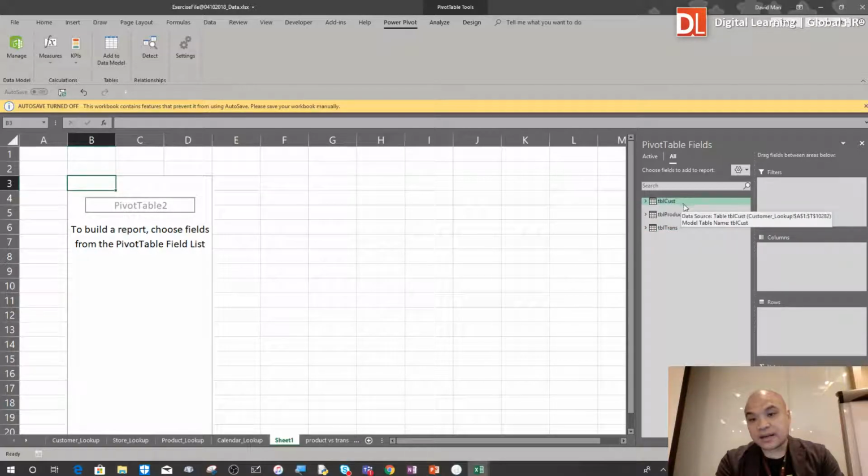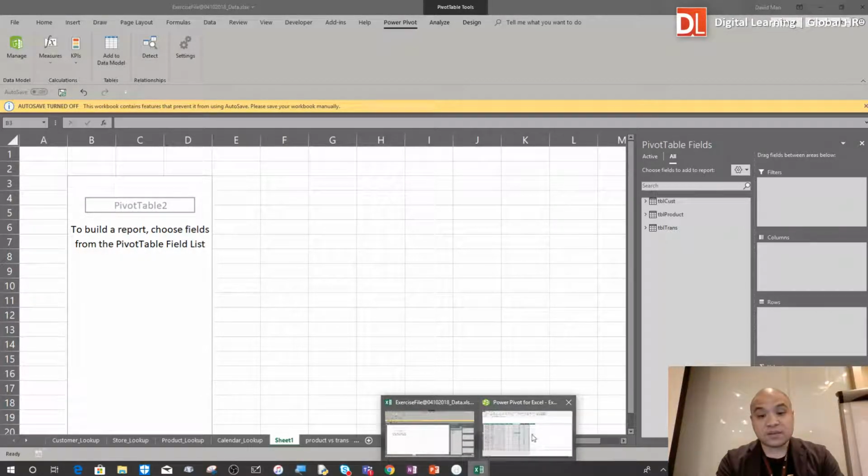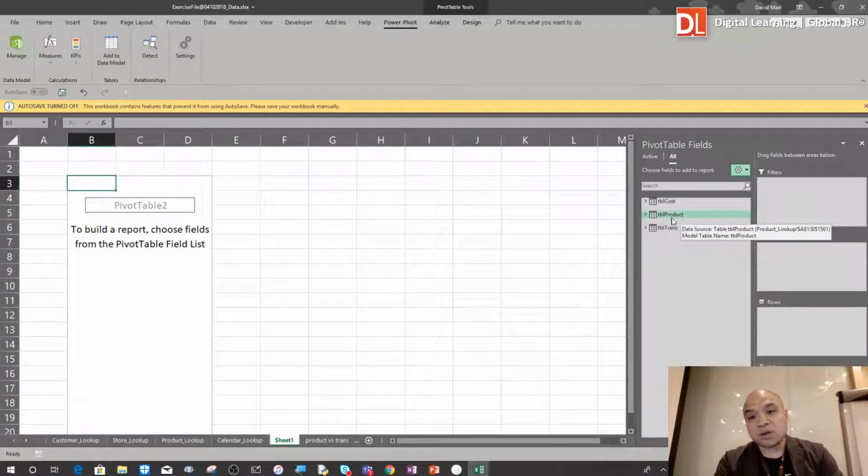We've got the TBL cast and TBL product. And can you see here, in the pivot table field, we also got a very interesting thing called active. What does it mean by active? Just like the previous example, we used only 2 tables, so we've got only 2 active tables, that is product and transaction. If we look at active in the previous one, there should be 2 tables over here, only the transaction and the product table. And now, because no table is being used, active is empty.